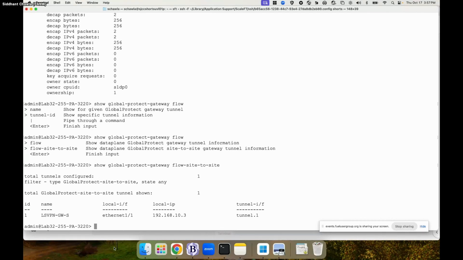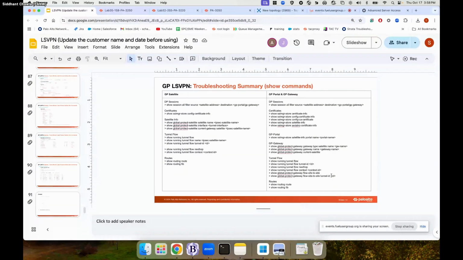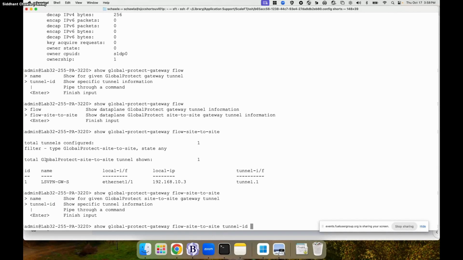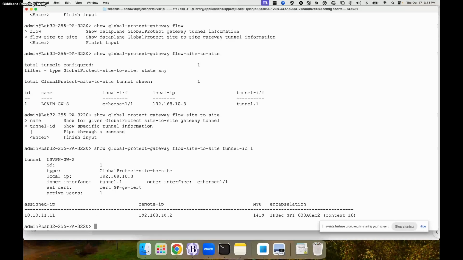Okay, flow site-to-site, total tunnels considered. You'll get all that information under this, and you can also run it with the tunnel ID. So the tunnel ID is 1. We can see the local IP, the certificate it is using for SSL, assigned IP, remote IP, and SPI.